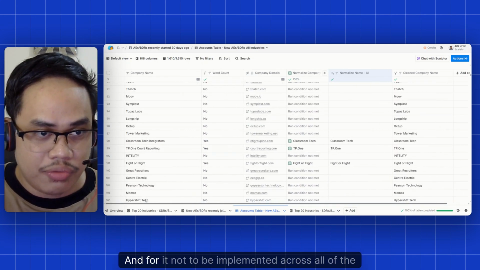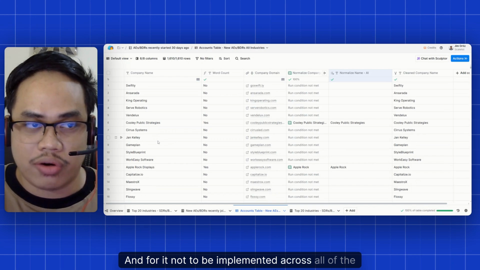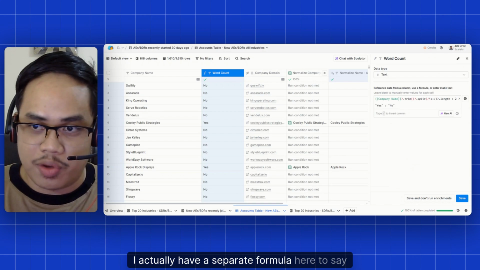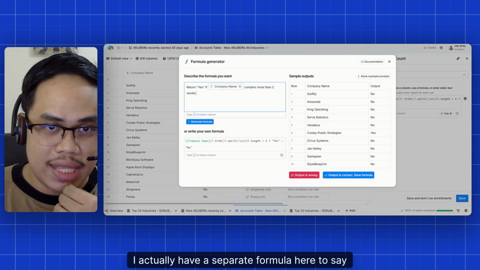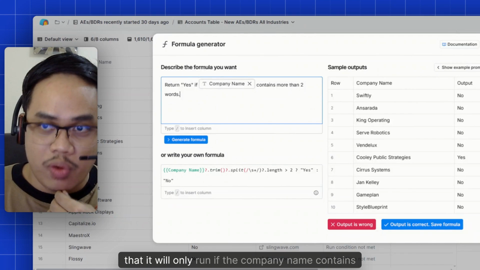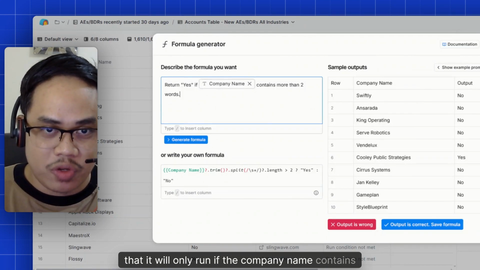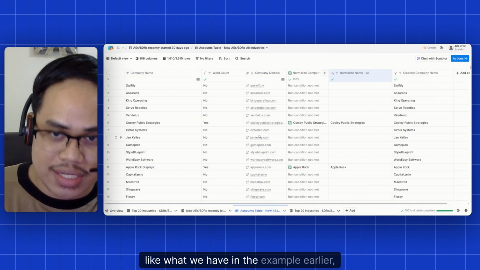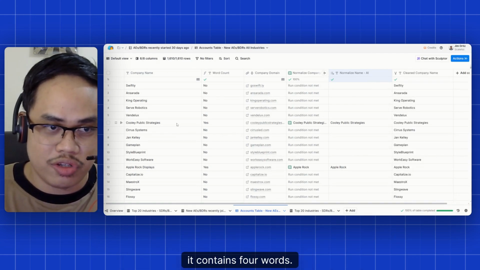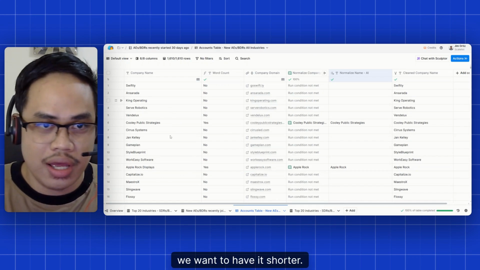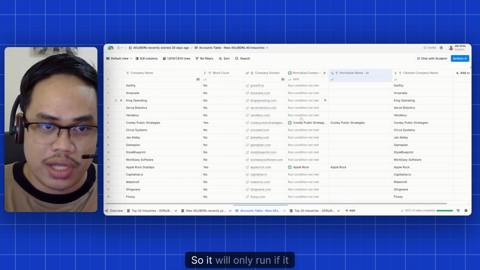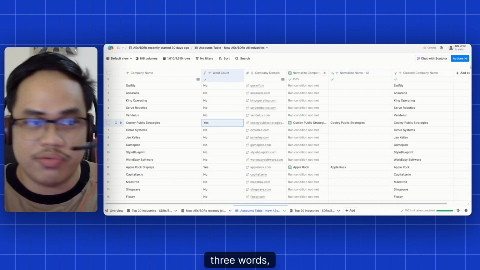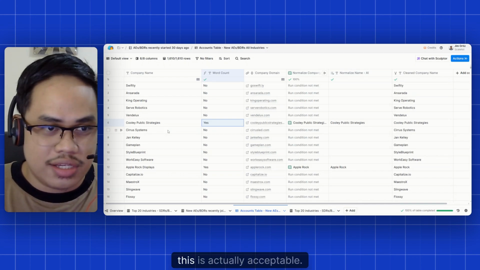And for it not to be implemented across all of the already clean company names, I actually have a separate formula here to say that it will only run if the company name contains more than 2 words, because we don't want, like what we have in the example earlier, 4 words. So as much as possible, we want to have it shorter. So I have the formula here. So it will only run if it contains more than 2 words, 3 words, 4 words, or even more.